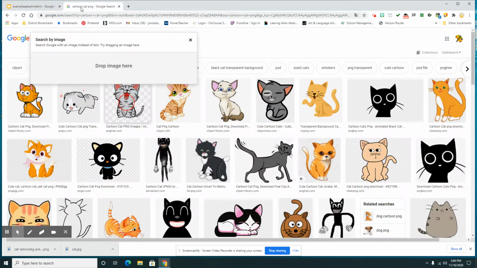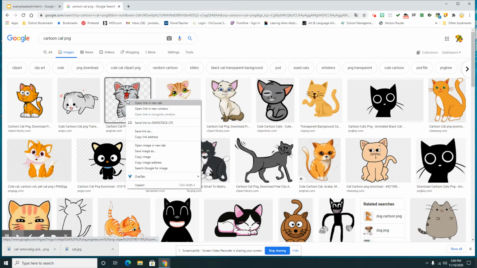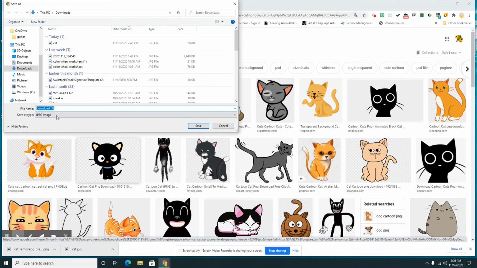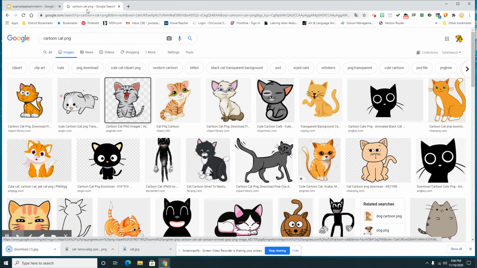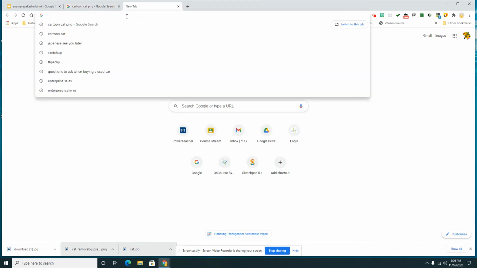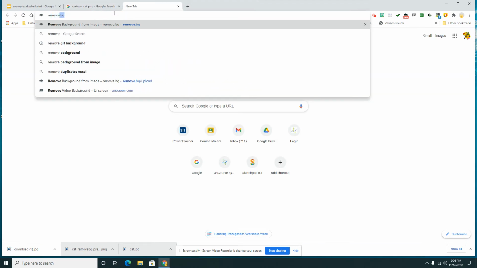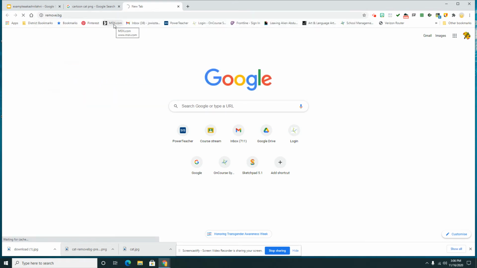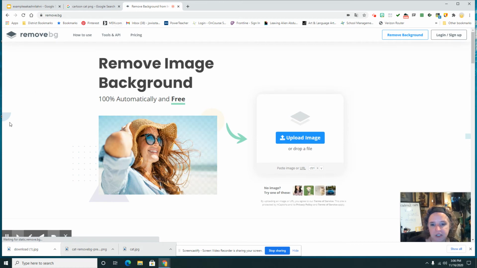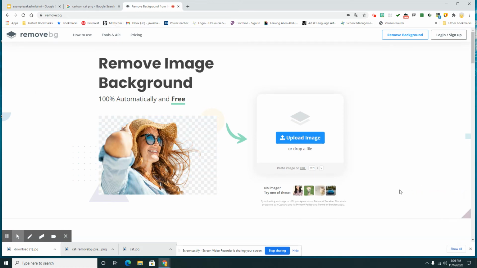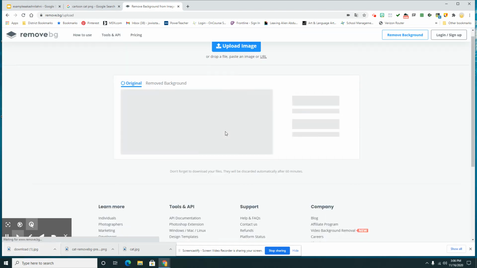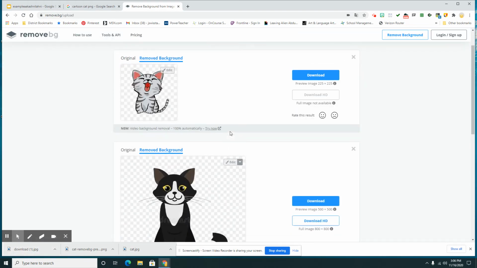So what I'm going to do is go back to Google. I'm going to save the image first. And now I'm going to go to remove.bg. Now, remove.bg is going to allow me to get rid of that checkerboard background. So now all I need to do is grab my cat and drop it in there. And it's going to remove that checkerboard background. So now we can go ahead and download it.